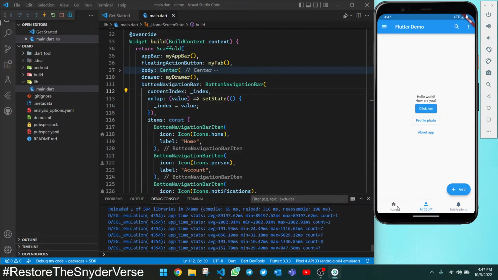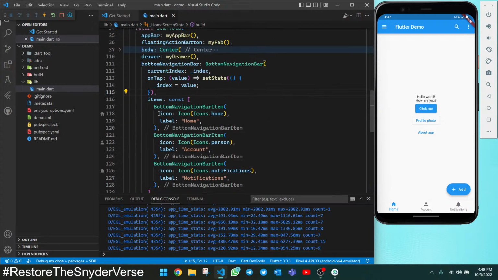Okay, did you get it? On tab I am changing the index value to whatever value I clicked on. This value refers to the current index, so whatever the value of index is, it will show as selected. Okay, so this is how it is working. But the body is still not changing.